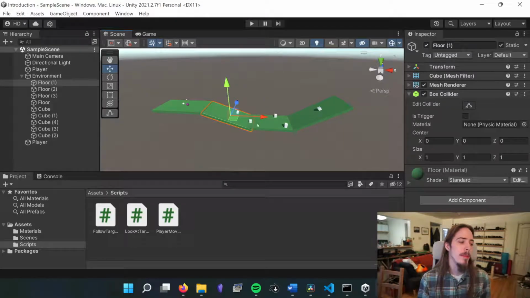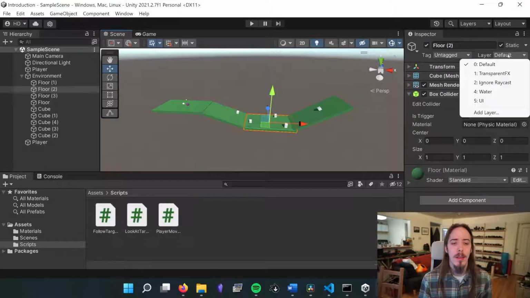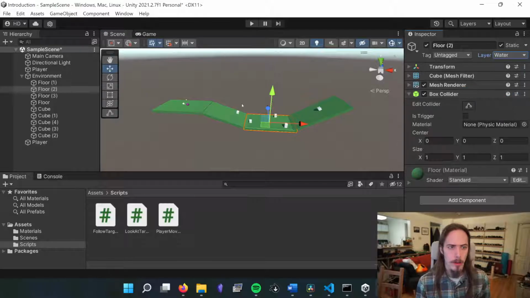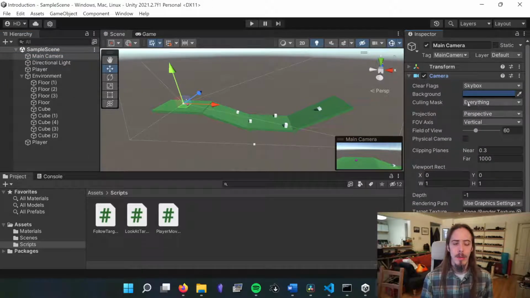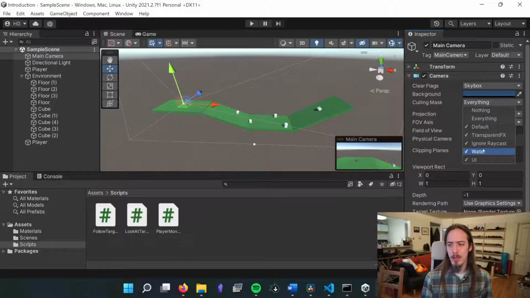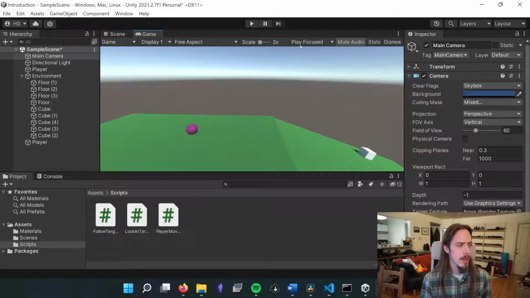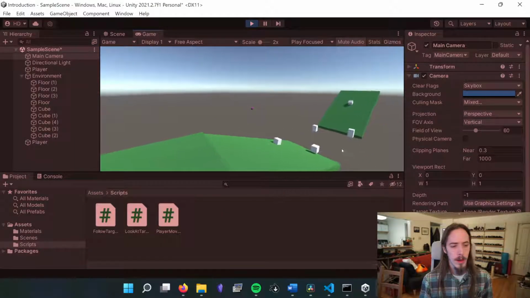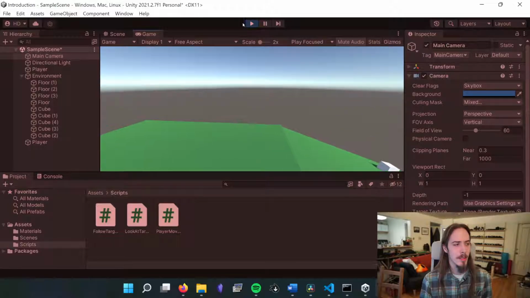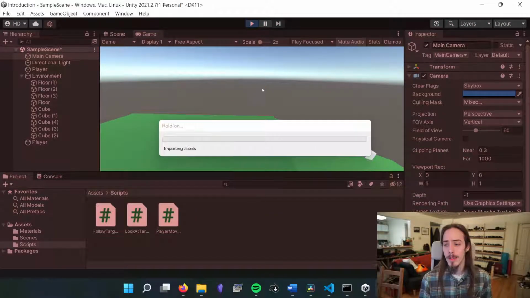So I could give maybe this screen section a different layer, like water, sure, why not? And then I can go to my main camera and tell it, in the culling mask section, to maybe just not render water, right? There it is, it exists, it still looks the same, but if I were to go and fly off, that section of the ground would be gone.